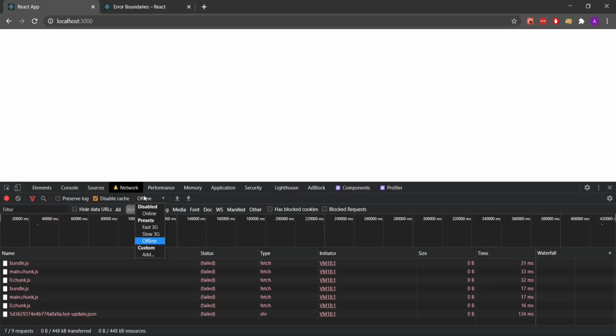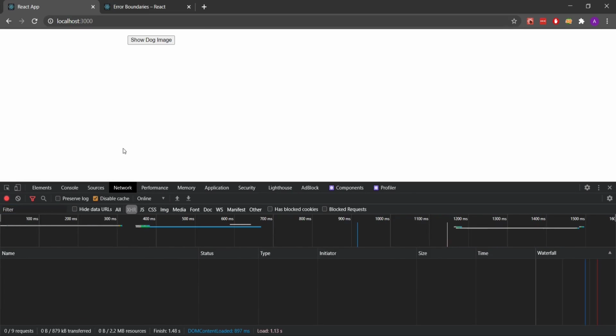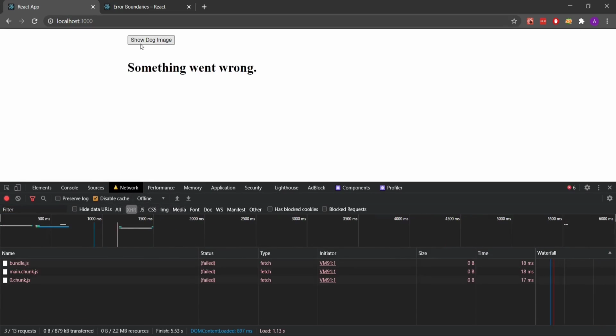So let's go ahead and first switch back to online mode and load the button. And let's go back to offline mode and click on show dog image. So this time it will show this something went wrong text. So basically the purpose of error boundaries is to indicate to the user that something is not right. You can give a try again button or something. So the user will know something has happened rather than staring at a blank screen.